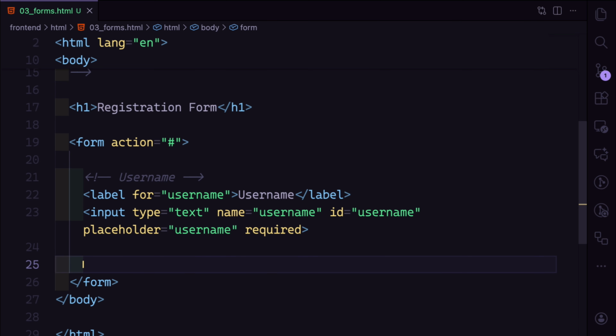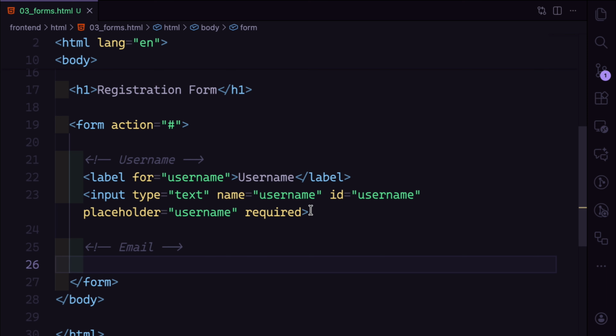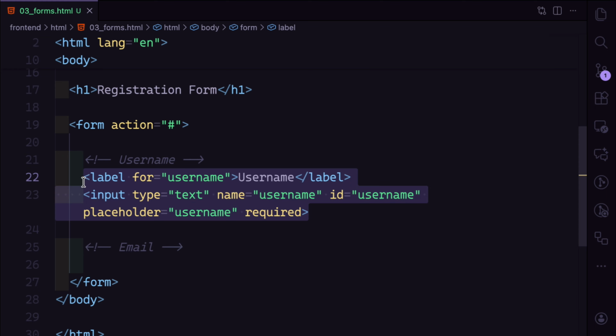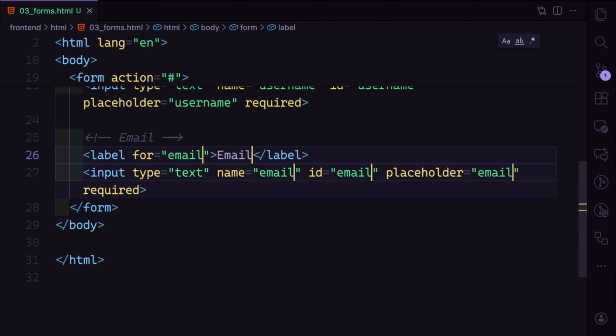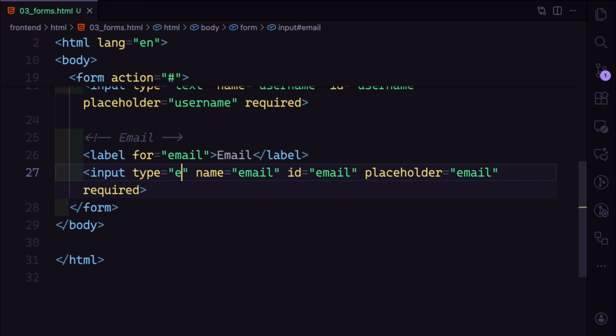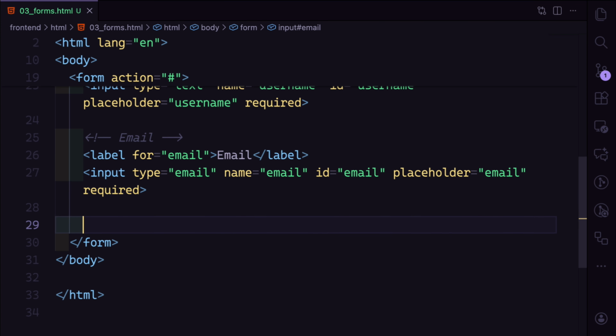And then we have the next one, email. The email input may look something similar. So I will just copy this and paste it right here. Then this would be email. Here it would also be email. So we have this for email, and here the ID should match this for, and also the type we have email, name is also email. So that is for the email.